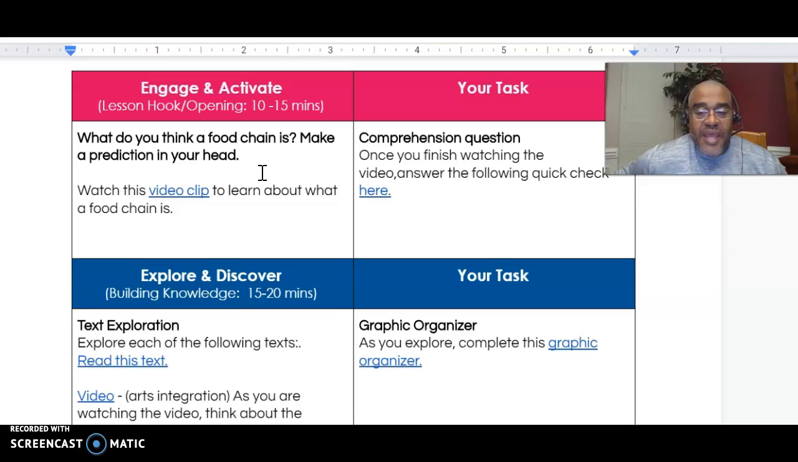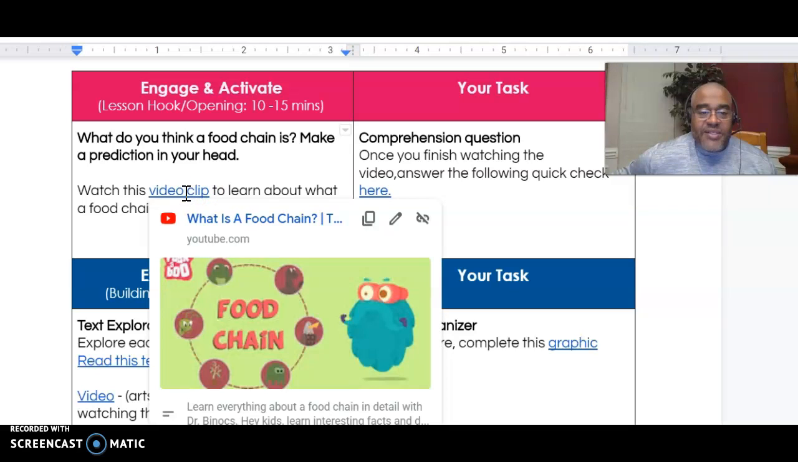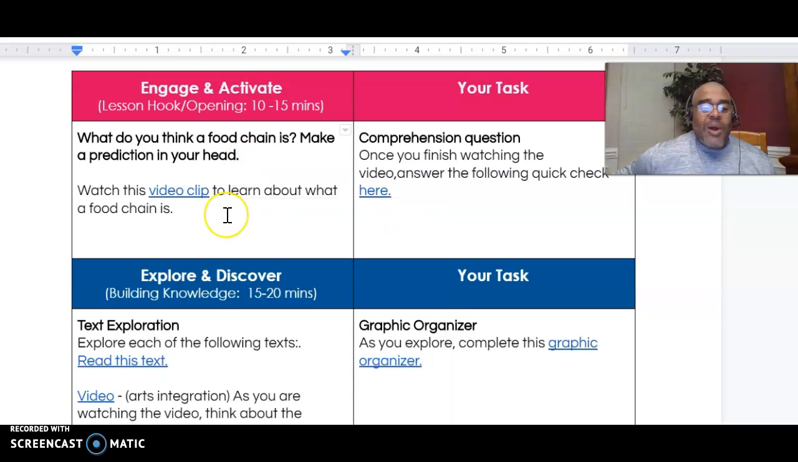Now that you've done that, you're going to click right here. It says watch this video clip to learn about what a food chain is. Notice throughout this document, you're going to have some blue words that are underlined. When you click on those, they're called hyperlinks. I'm trying to demonstrate to you. When you click on it, it's going to take you to a video. You're going to watch that video.